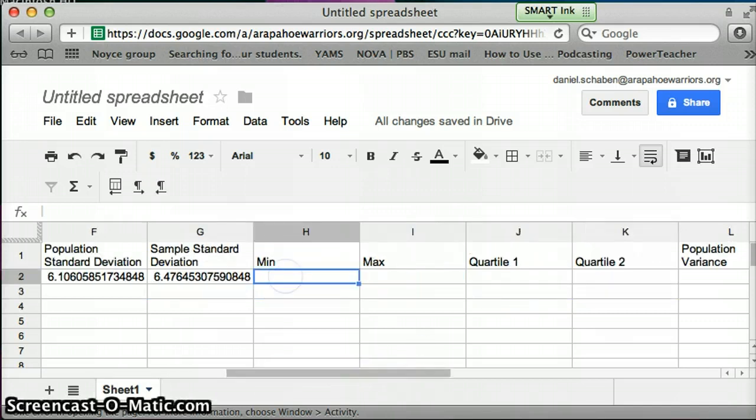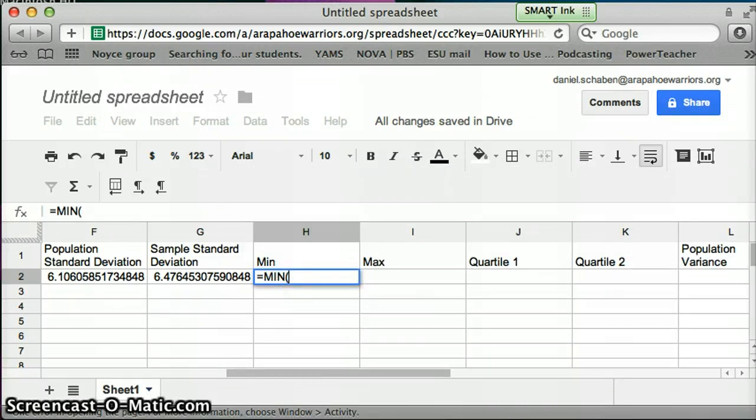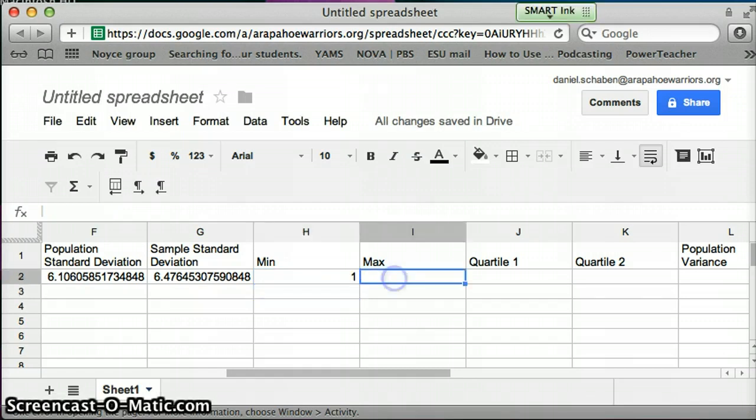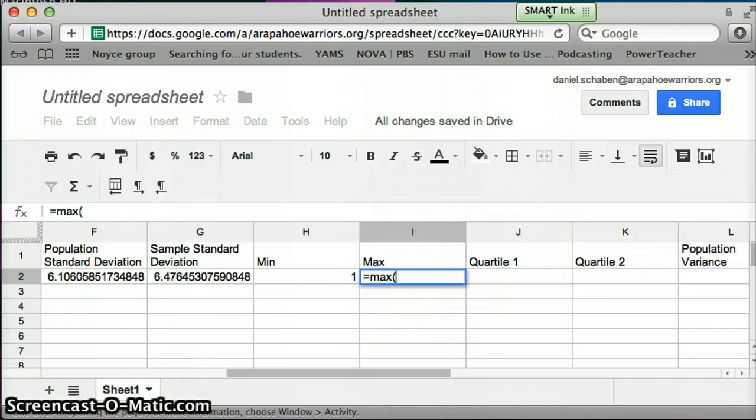So maybe we want to know the minimum number in our data, so equals min for minimum, and A1 to A9. Hit enter, and our minimum was 1. I think our max was 20, so equals max, and A1 to A9, and sure enough our max was 20.